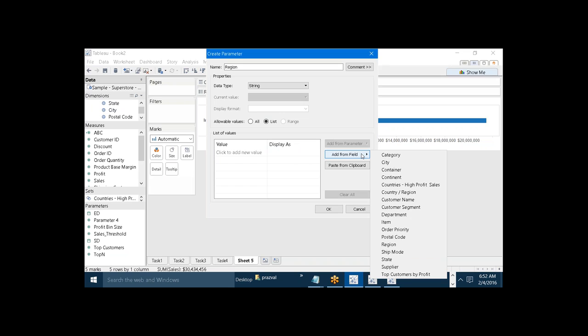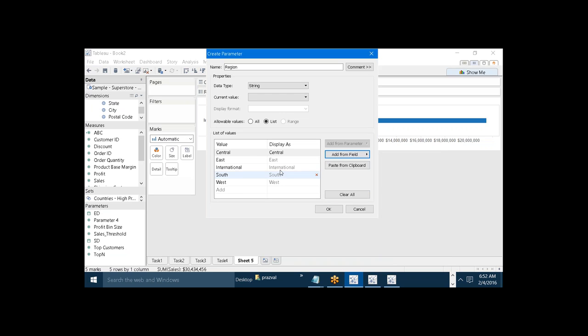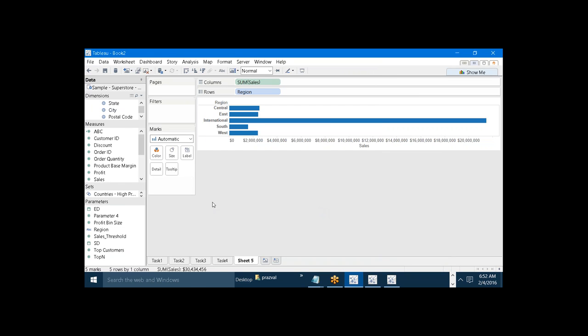So just click on add from field. Here we can add the values from the region field. So add from field, click on region. If you click on region, it is going to add all the values of the region, and just hit OK. So it means to the parameter we can add the values from an existing field also.